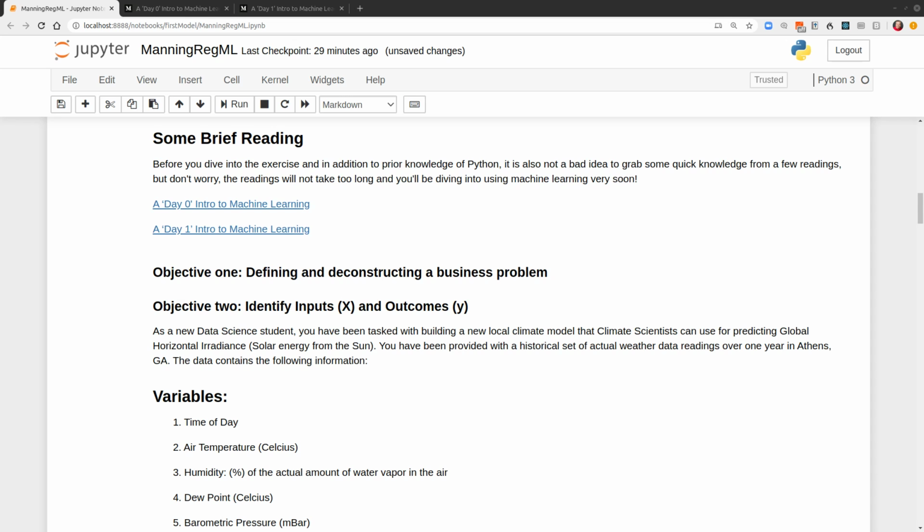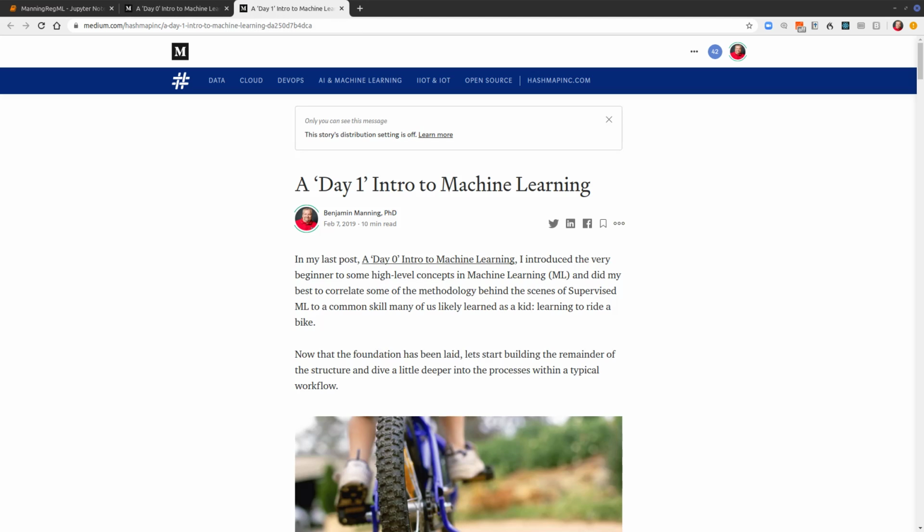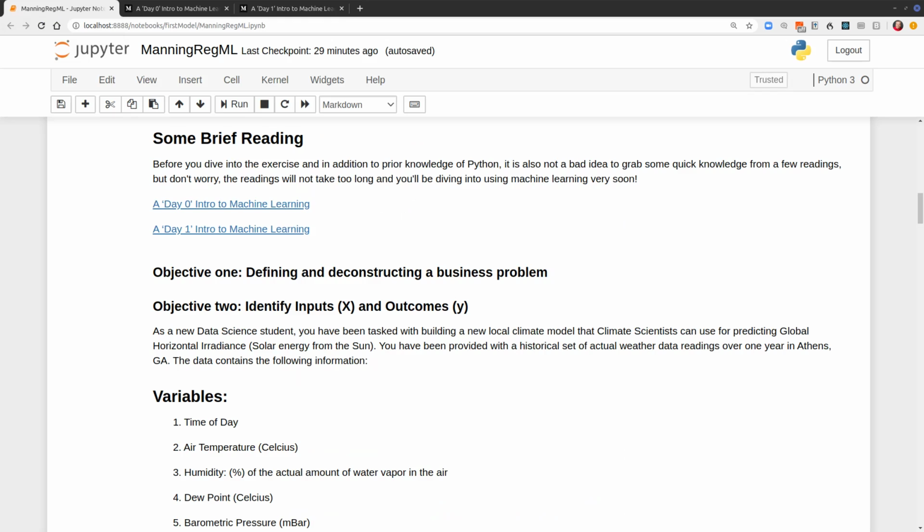Before we dive into this problem and doing something with machine learning, I've listed two articles here, a day 0 intro to machine learning and a day 1 intro to machine learning. Take just about 10 to 15 minutes and read through both of these. They are sequential articles and they're going to help you really supplement what you're doing in this particular exercise.